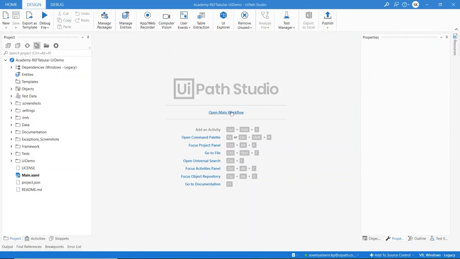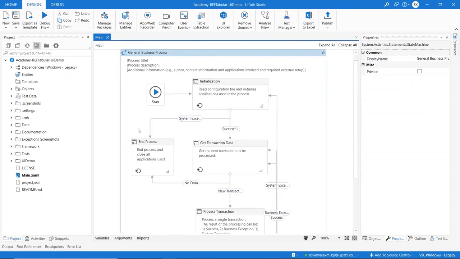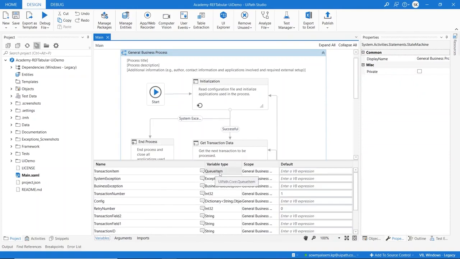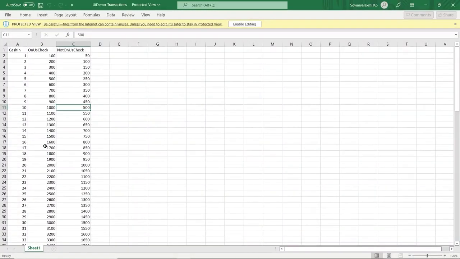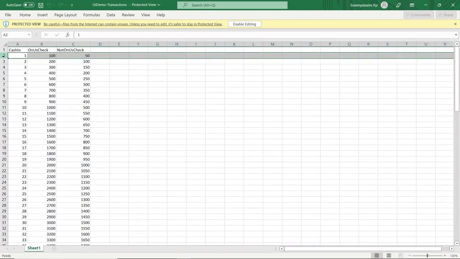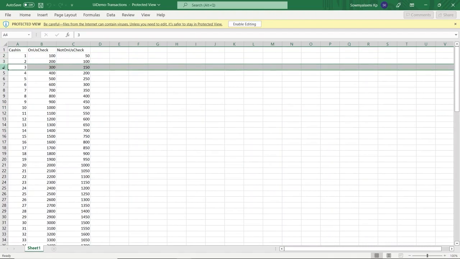Let's start by opening the main workflow. Our goal is to change the configuration that, by default, gets the transaction item from an orchestrator queue. As seen in the Variables panel, currently the transaction item variable is of type QueueItem. However, in our example, we'll use the input data in the Excel file to read to a data table. Instead of processing QueueItems, the automation will process data rows. Each row of the spreadsheet contains data about a single transaction. The first transaction uses the data on the first Excel row. The second transaction uses the data on the second row, and so on.